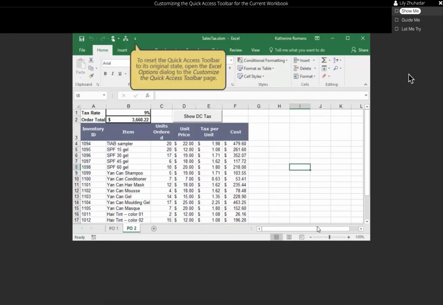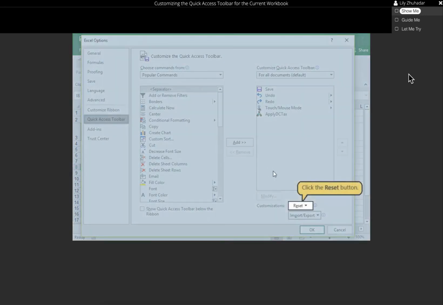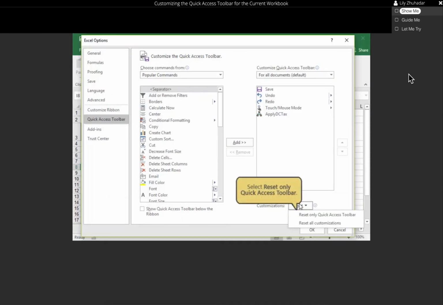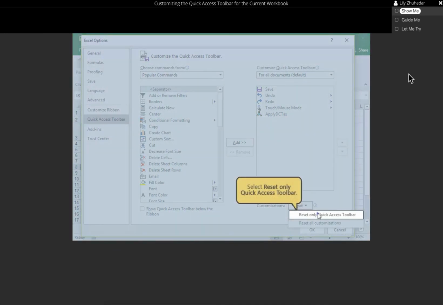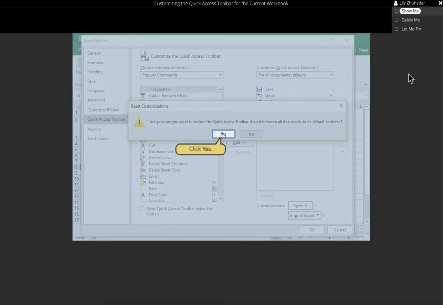To reset the Quick Access toolbar to its original state, open the Excel Options dialog to the Customize the Quick Access toolbar page. Click the Reset button and select Reset Only Quick Access toolbar. Excel displays a message to verify that you want to reset the Quick Access toolbar customizations. Click Yes.